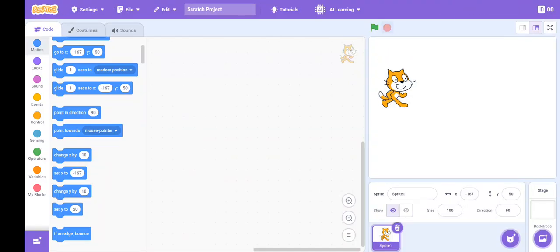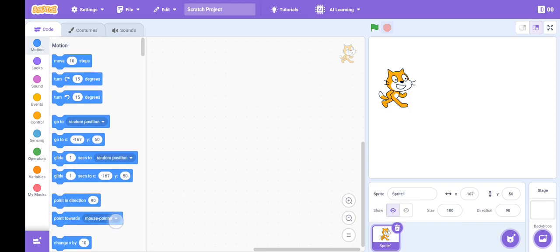Hope you are good. So today I want to do a mouse tray. A mouse tray. So let's start. I'm using the sprite, which is the cat. I'm making use of the cat.